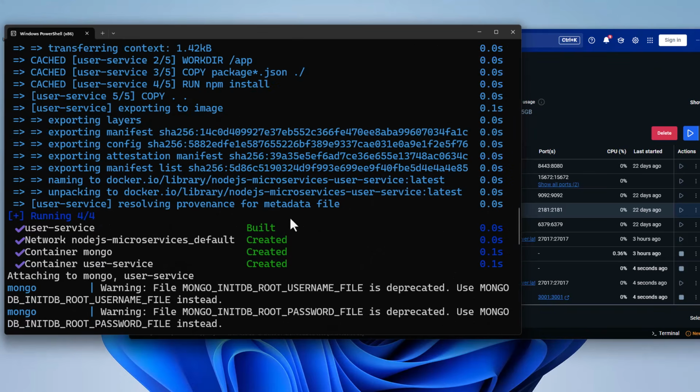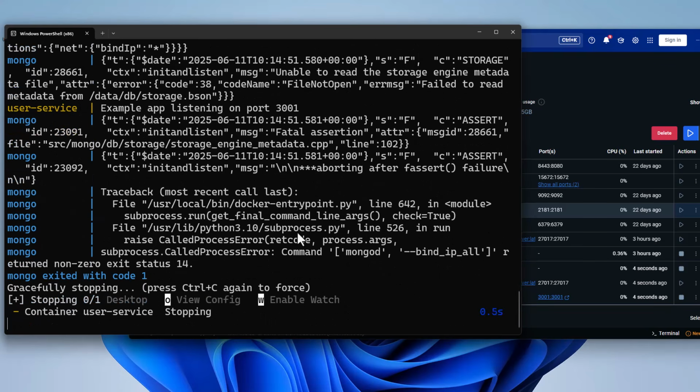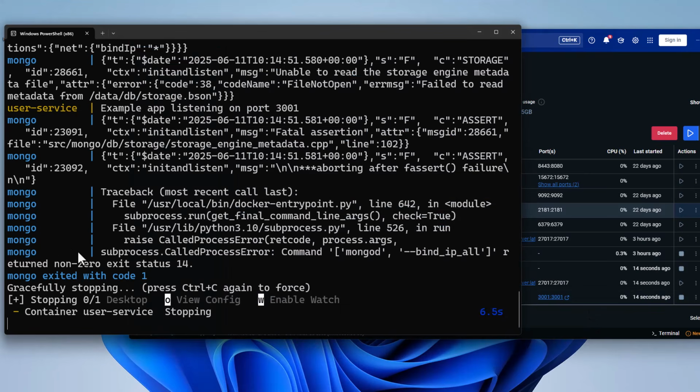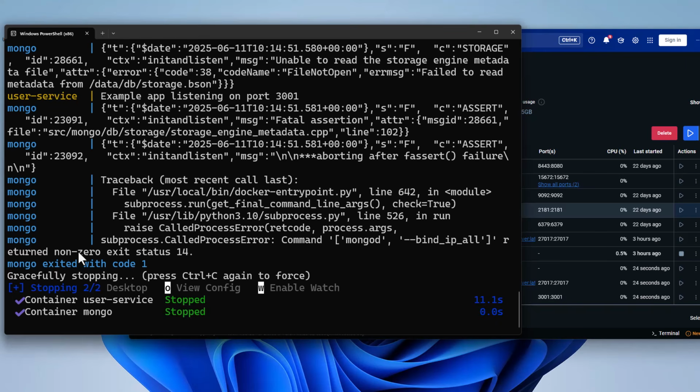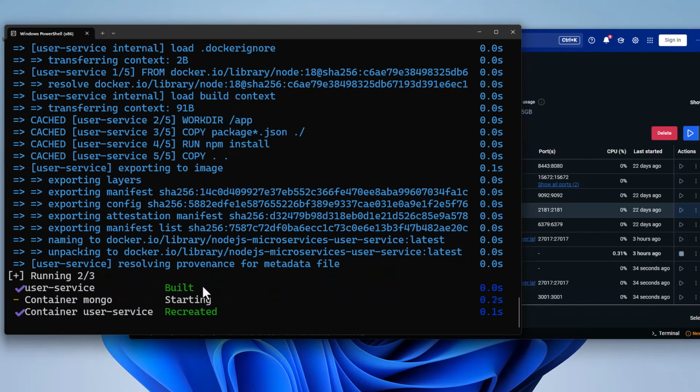What is this, an error or log? So actually I didn't run it in detached mode. So I'll just close this. Okay. It's stopping the container. Let it stop. Okay. So both have stopped, and now let me run this with -d. So I'll run this in detached mode like this. You should see now both have started.